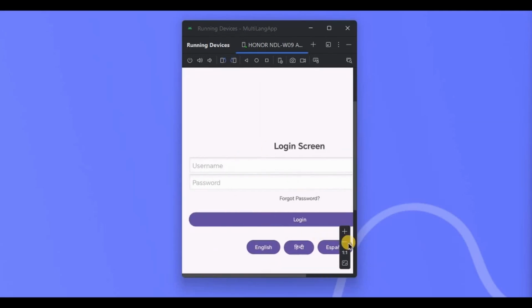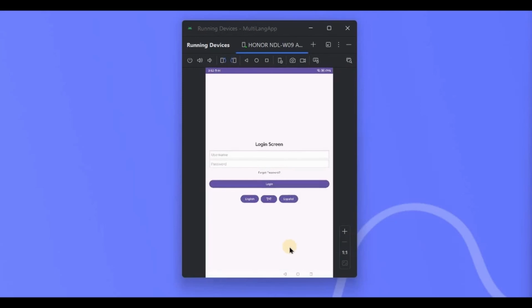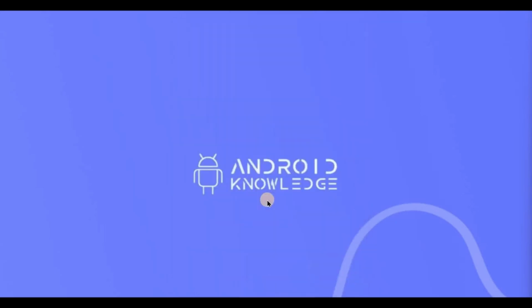Easy, right? But why is this important? Well, a multilingual app makes it easier for people from different regions to use the app in their native language, improving accessibility and user experience.